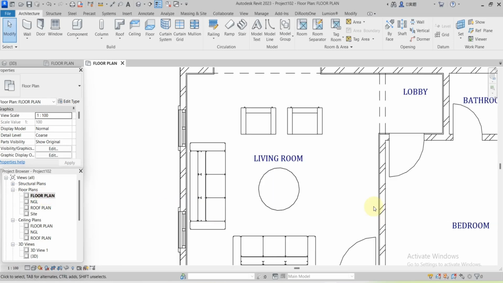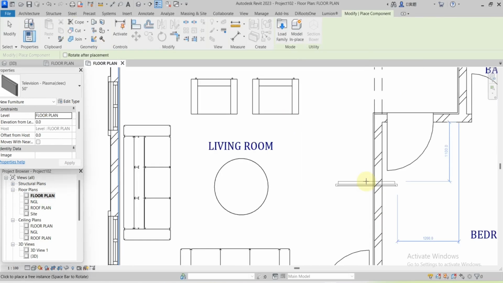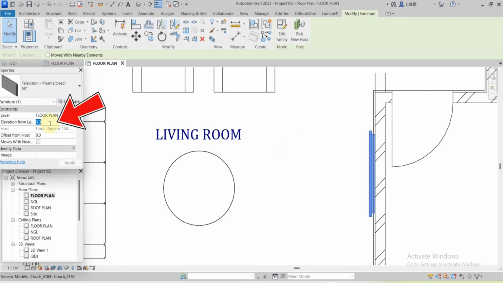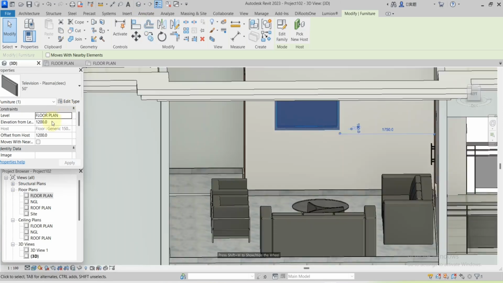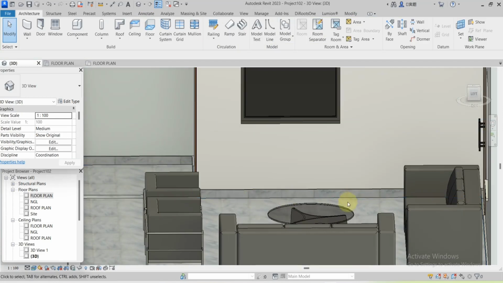Now we are going to add a television. Click on components, load family. Press the space bar to change the orientation. Now select it. This is the placement height for the television. Let's use 1200 millimeters. Apply. Let's reduce it a bit. 900. Now we are going to place a console here.